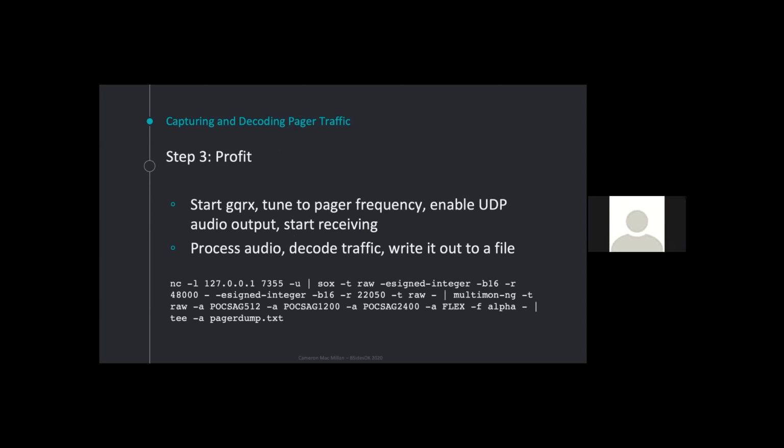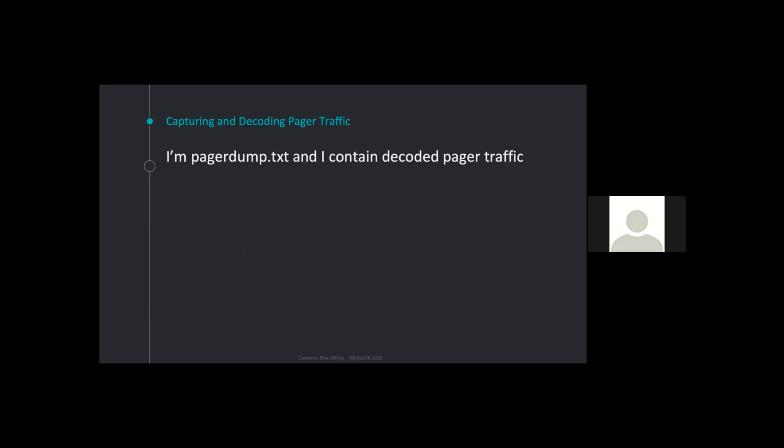Nothing particularly specific. Start NCAT, have it listen on localhost port 7355 UDP, pipe that out to SOX, let SOX do some processing on it, pipe that out to Multimon NG. That will do decoding of the traffic as either POCSAG 512, POCSAG 1200, POCSAG 2400, or FLEX. And finally, dump it all out to a file. Just have it write it out and see what you got later. So, I'm PagerDump.txt and I contain decoded pager traffic.